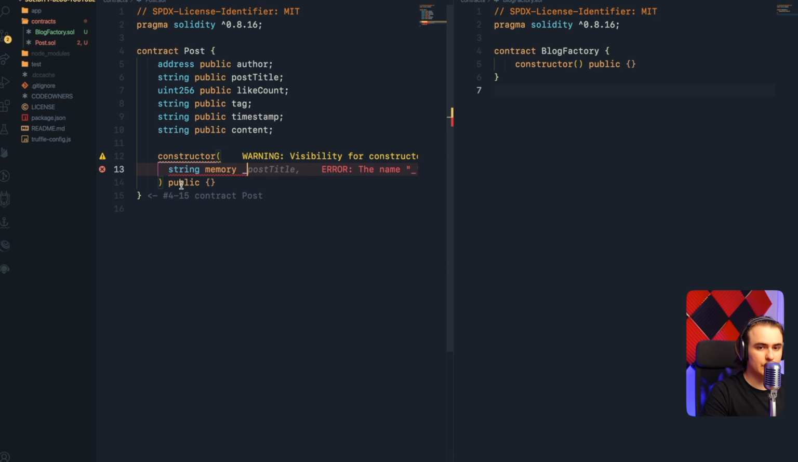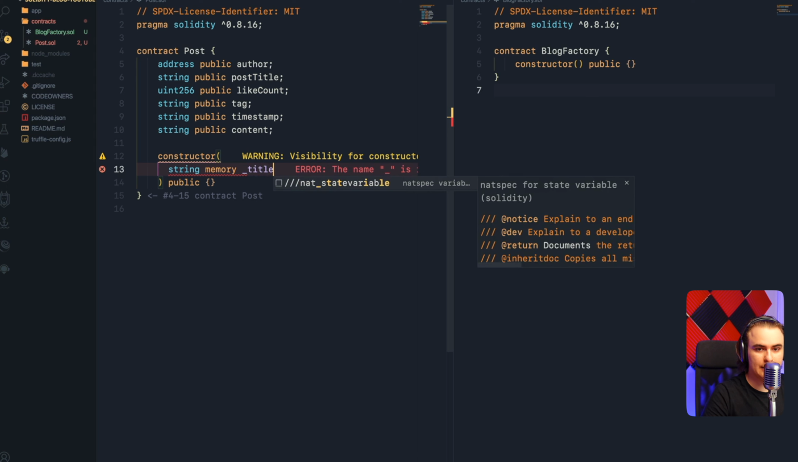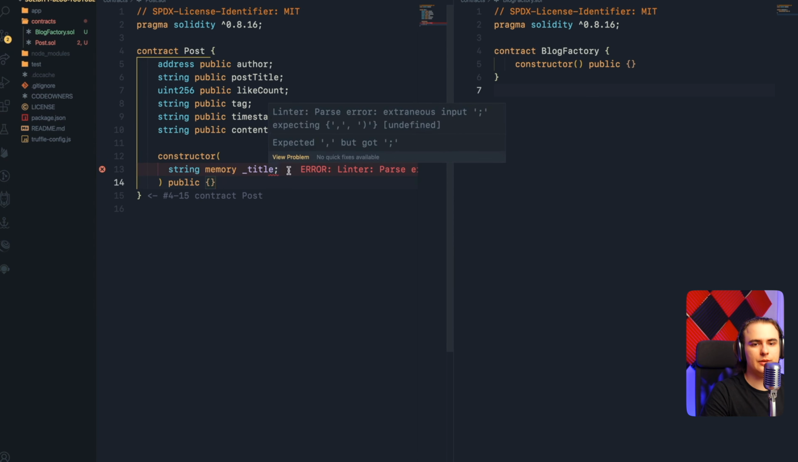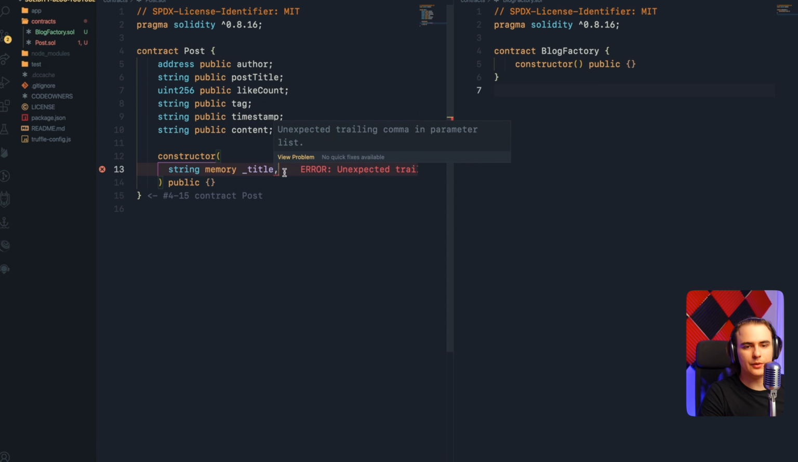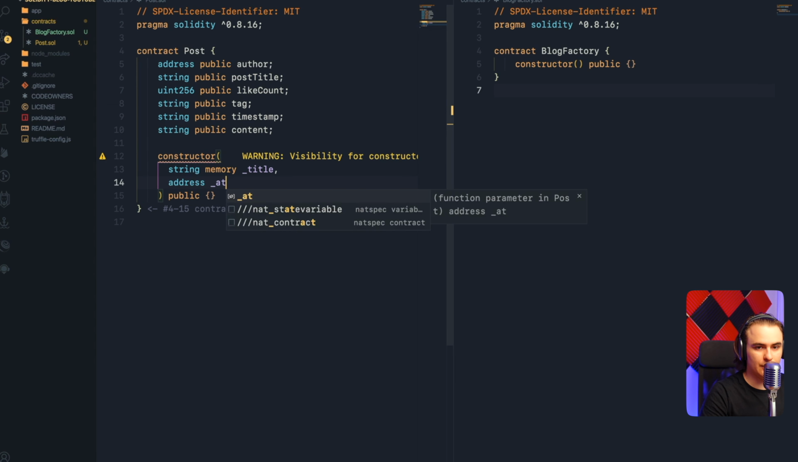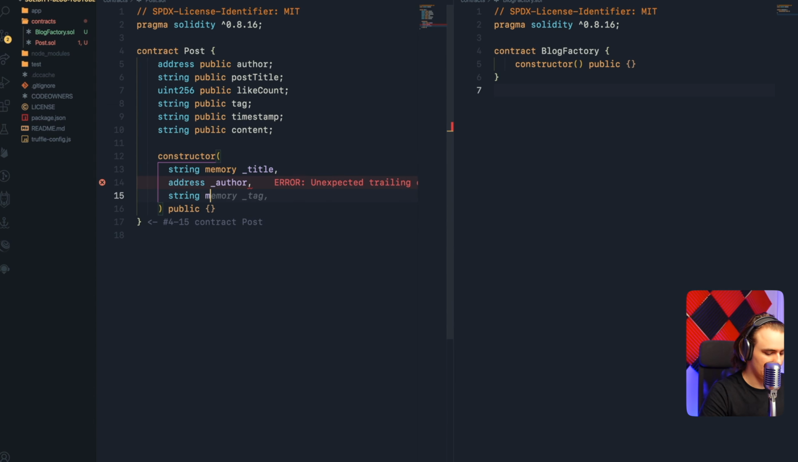This underscore just indicates that it is an internal variable that is not going to be used outside this constructor at all. It's only for internal use. Next up, we're going to have the address for the author, and then a tag, and we're going to have it for the timestamp, and we're going to have it for the content.